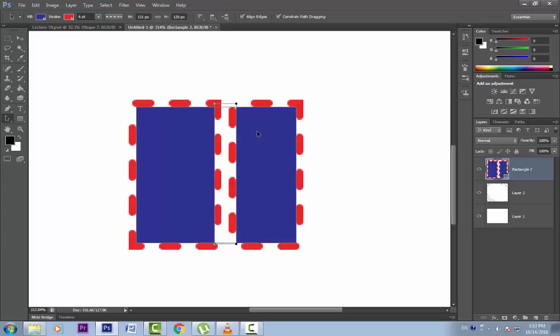Now stacking of these shapes is really important here. If we look over here, we have this option set subtract front shape, and if we select this shape, it is still set to combine shapes. What will happen if this shape is on top of this shape? Let's see.